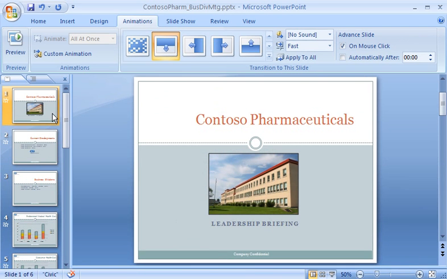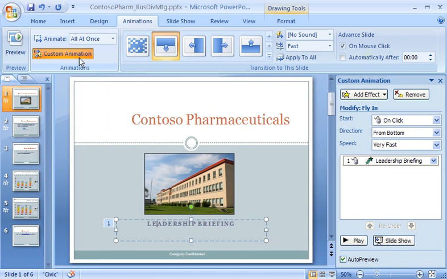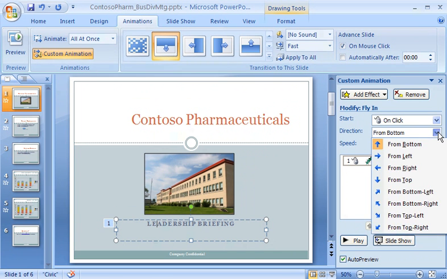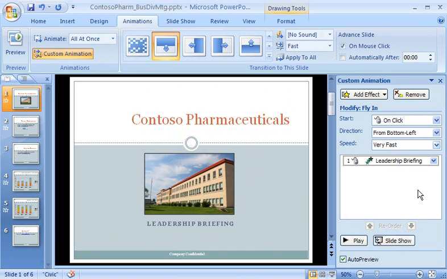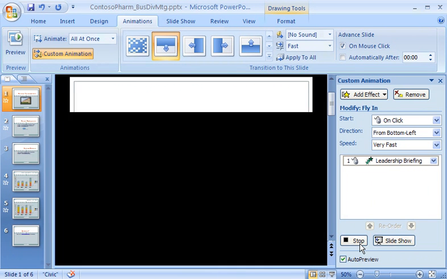To customize the built-in fly-in animation effect that I just added, I start by selecting the text, and then on the Animations tab, in the Animations group, I click Custom Animation, which takes me to the Custom Animation pane. I want the fly-in effect to change direction and fly in from the bottom left instead of the bottom. Under Modify Fly-in, I click the arrow next to Direction, and then I select Bottom Left. To see the fly-in effect again, I just click the play button.